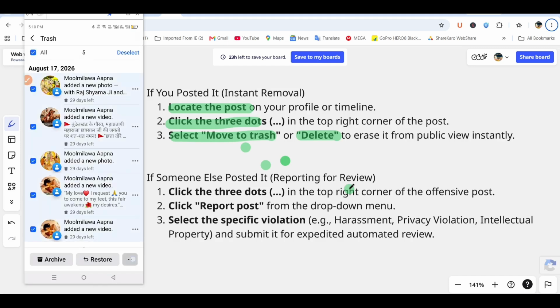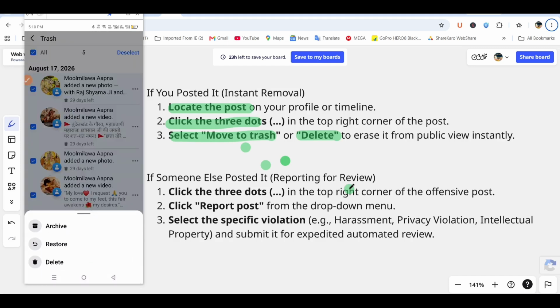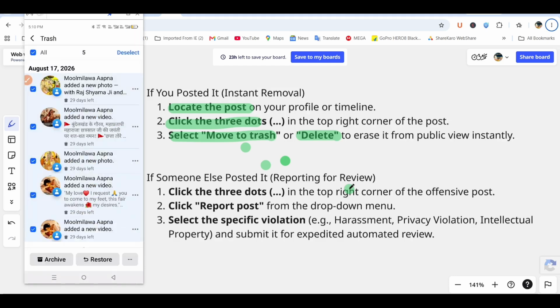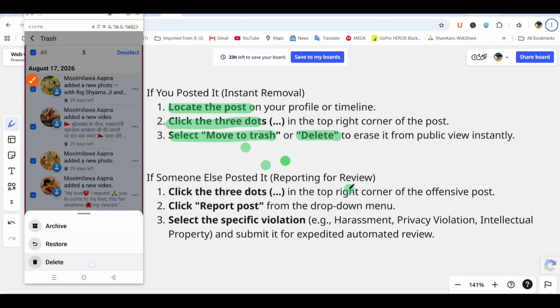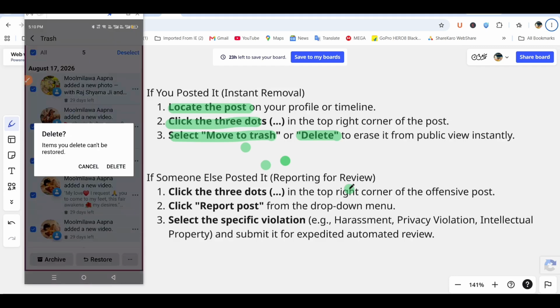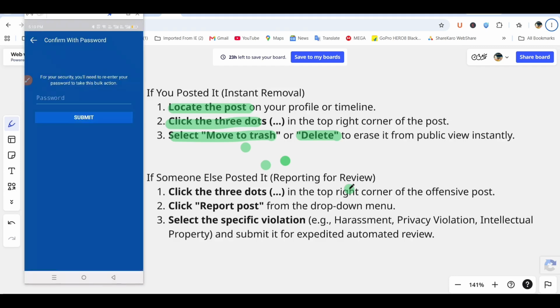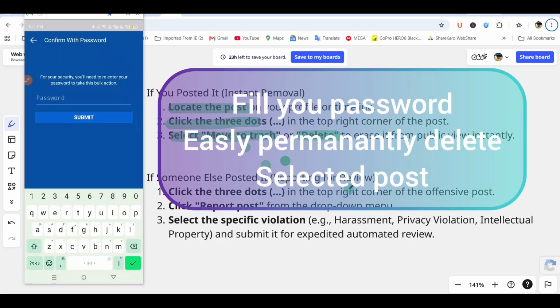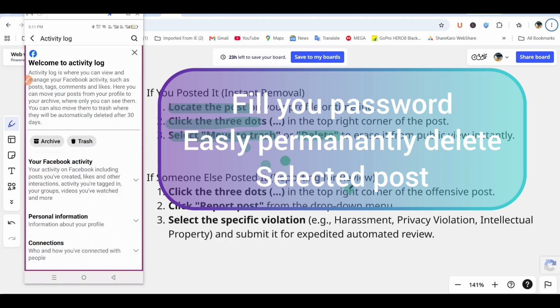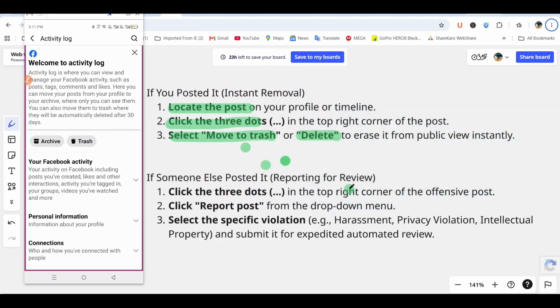all deleted, and the delete option is here. So select all, click the three dots on the right side and the delete option, and delete permanently deletes my photo. Here, confirm the password. After that, permanently delete. Okay, I don't want to permanently delete the photo, so back. If you want to permanently delete, confirm your password and submit. Your photo is permanently deleted on Facebook.